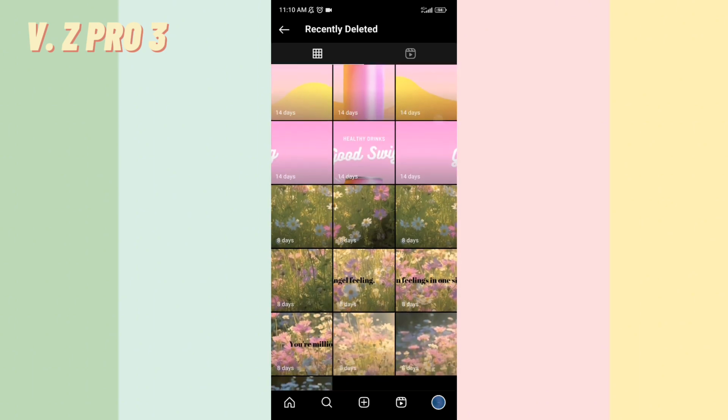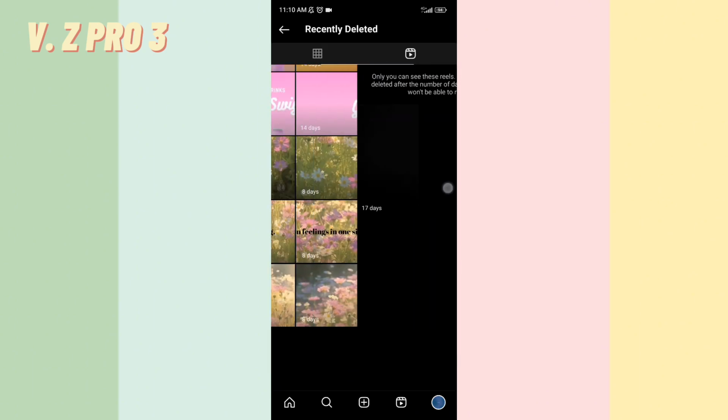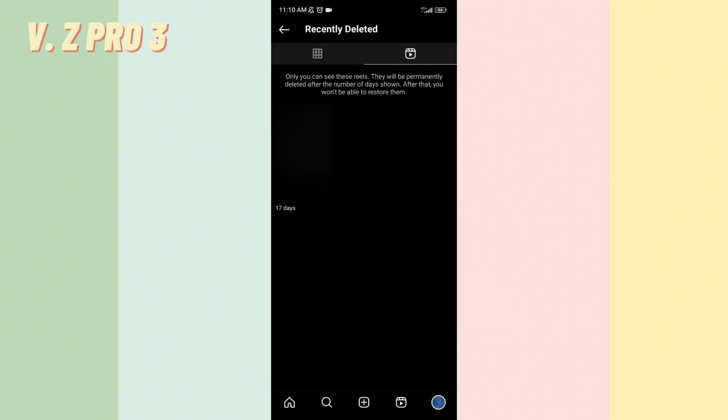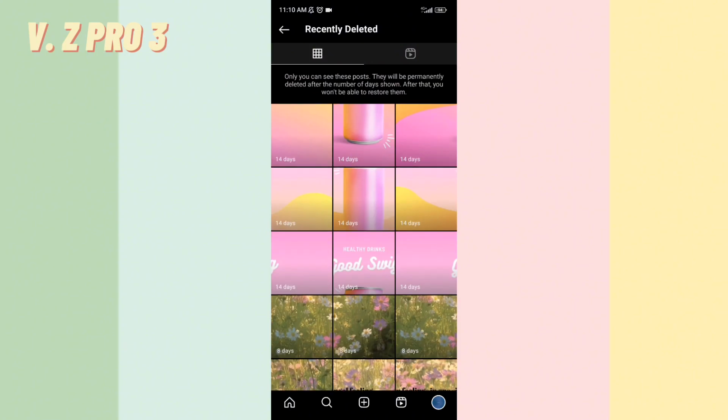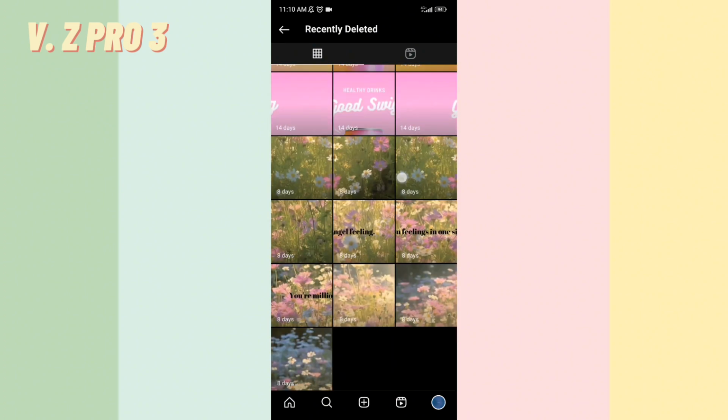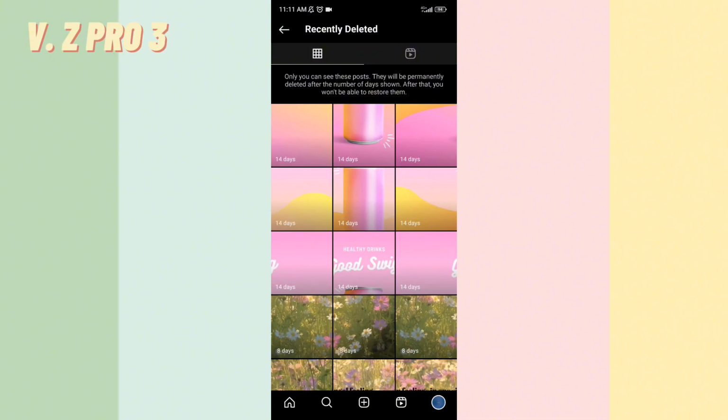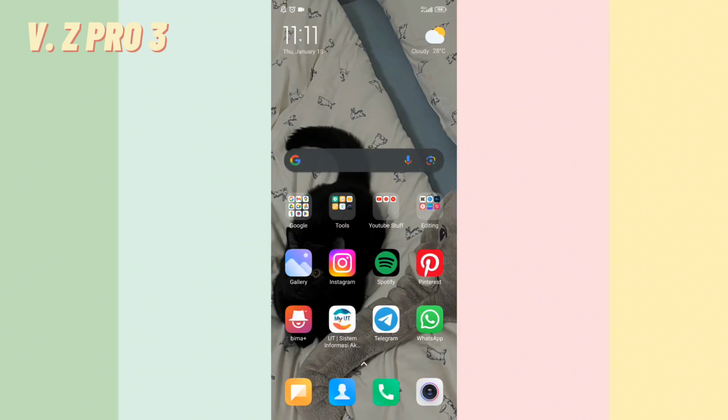So here's the post that you just deleted. Only you can see this post. They will be permanently deleted after the number of days shown. After that, you won't be able to restore them. So you can see all of your deleted posts on this. So that is how to see deleted posts on Instagram.